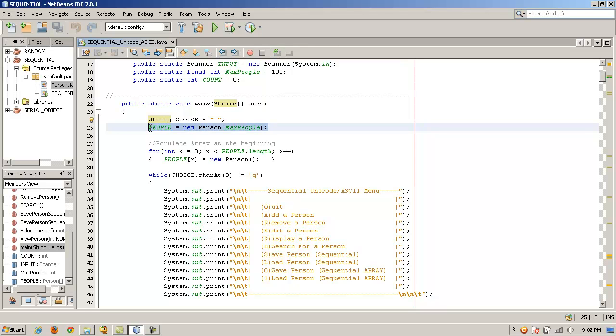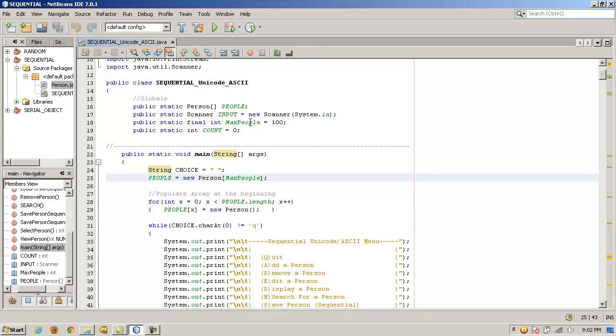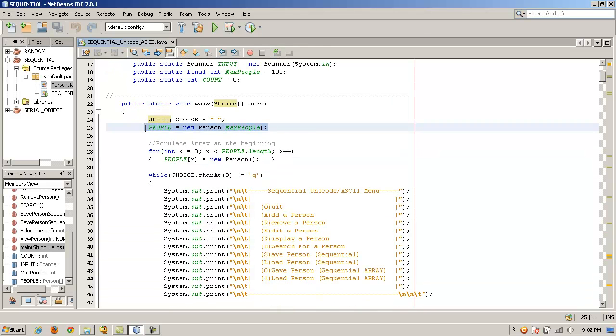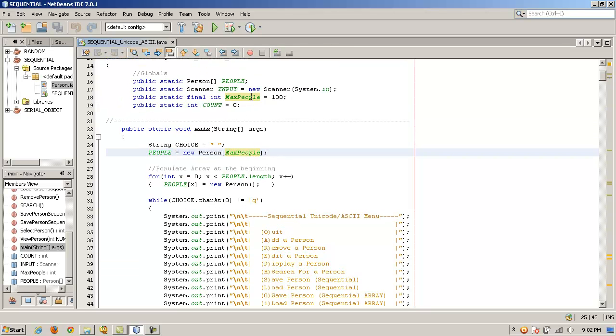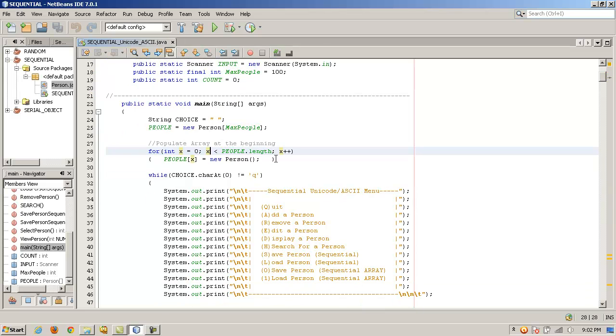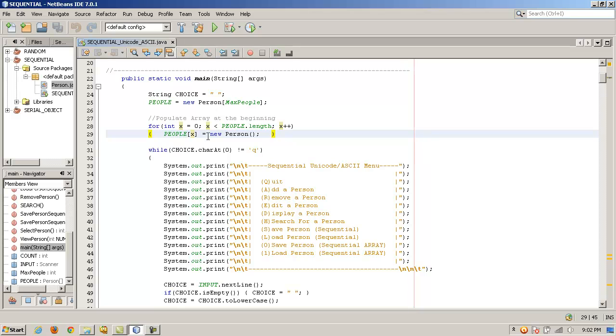We need to build our array. We declared it up here, but now we've got to actually build it. It's an array of person type objects. And here's our final, max people, so 100 in this case. Then we have to populate the array once we build it. So we populate the array, we just create a for loop, we go through and we instantiate a new person in every single element there. So now we've populated our array.